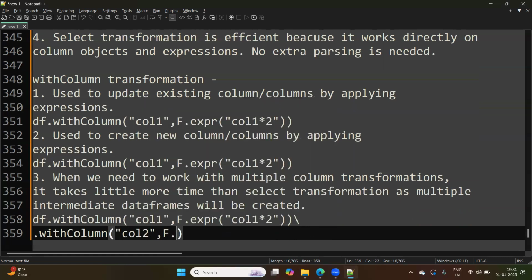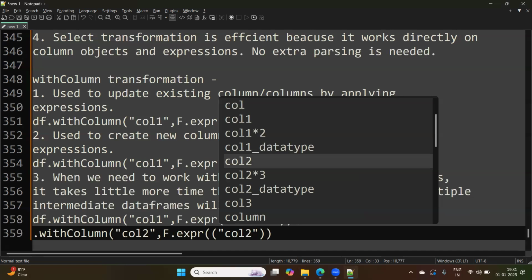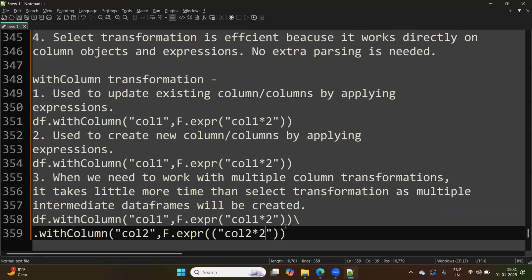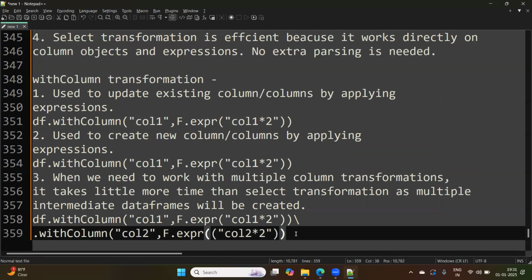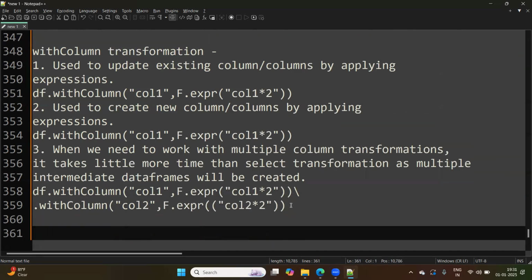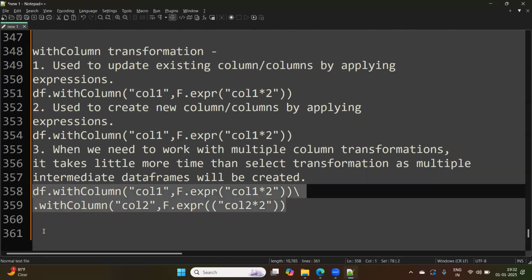So what I have to do is f.expr, okay. I hope this syntax is right. That's fine, let's not worry about syntax. Into two, right? So here I am updating two columns at a time. So it will create intermediate data frames. It will create one more intermediate data frame.